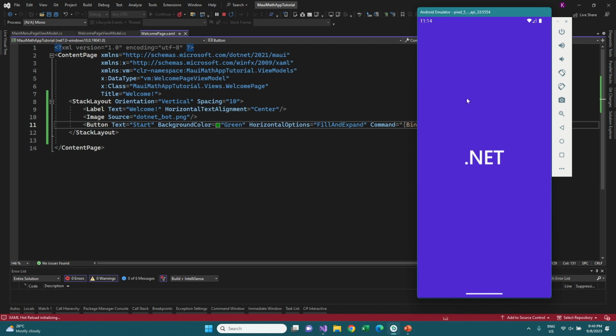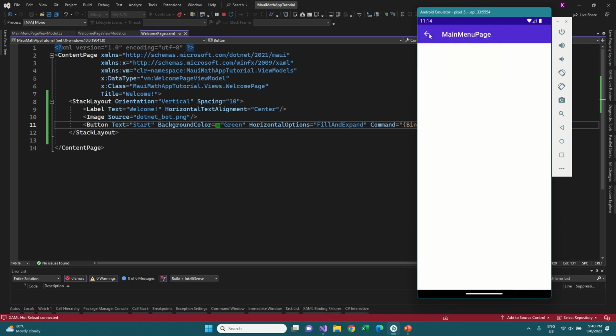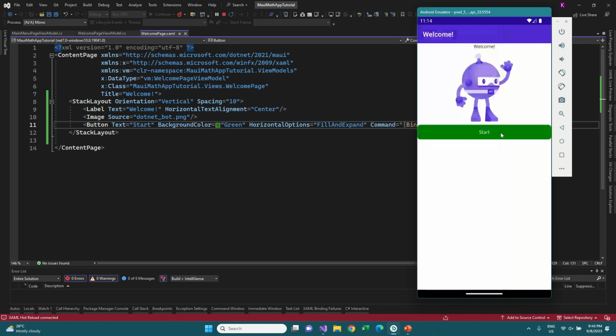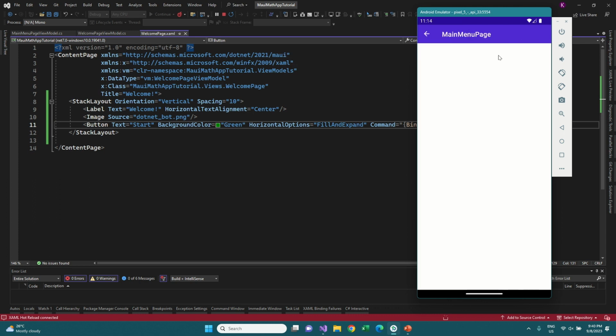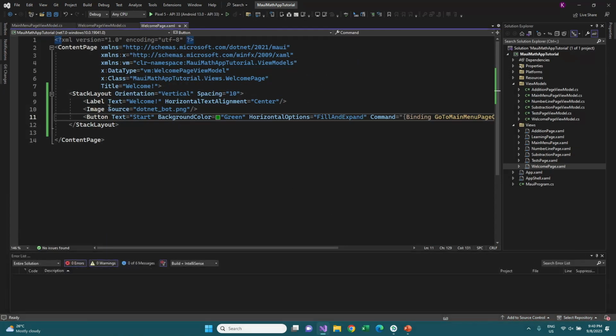Okay, so let's see that your UI should look like this, and this is how it should look. There you are. You click the start button, it takes you to that main menu page, and you have that back button. You can go back, next, back, start, main menu page, back. Okay, that's very cool, right? Isn't it? So now in the next video, we're gonna be adding UI to our main menu page, because you just saw right now that it was completely blank.